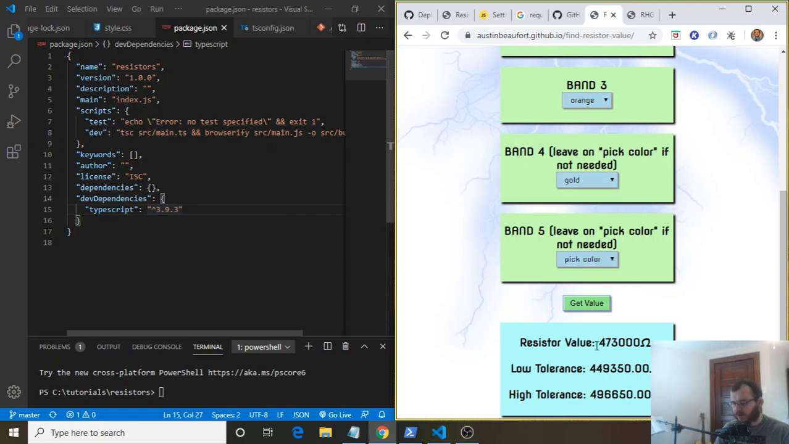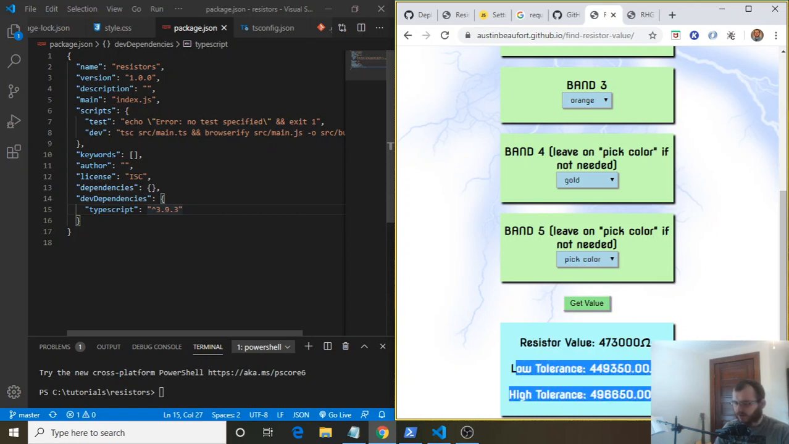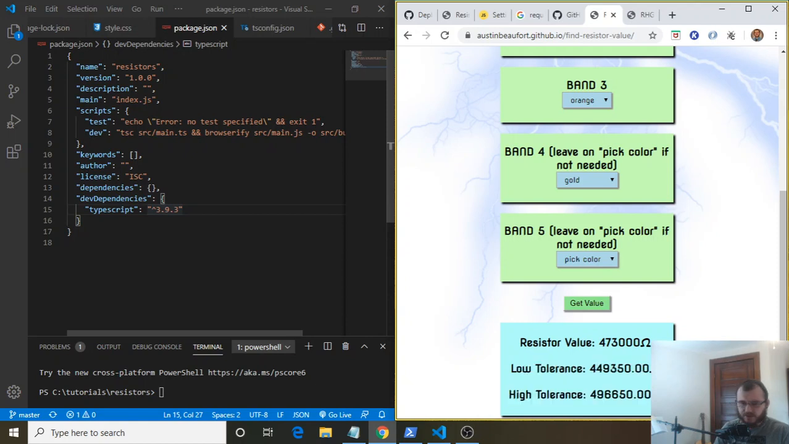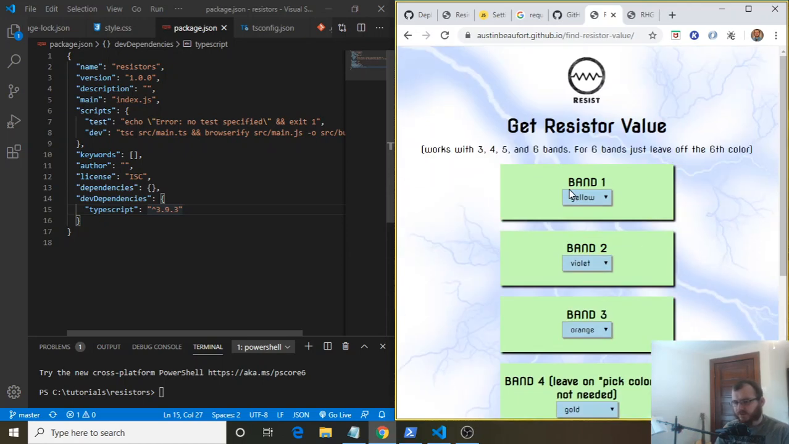We click get value, and then it will return the resistor value, and the resistor has a tolerance, and the tolerance is one of those bands, and it will return the low and high tolerance of your resistor. Instead of returning a percentage like you would see on a chart, it would say like plus or minus 5%. I give you the actual values here, right? So this is what we're building. Now let's take a look at how we build it, right? So this is hosted on GitHub, and we'll get to that in just a second.